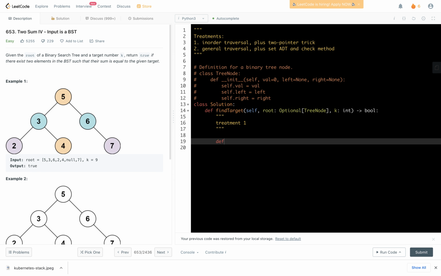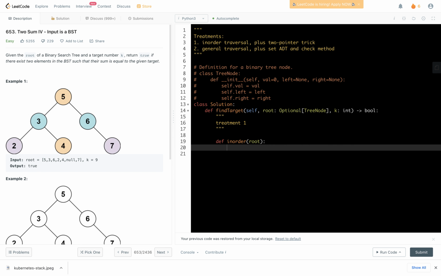In order to do in-order traversal, actually we can write a helper function. Let's call it in-order traversal. For this, we're going to accept the root or a node. Then we're going to return the list corresponding to the node values in this tree. Here we can choose to write it in an iterative format or in a recursion format. But a recursion format is sort of trivial. So let's use recursion here.